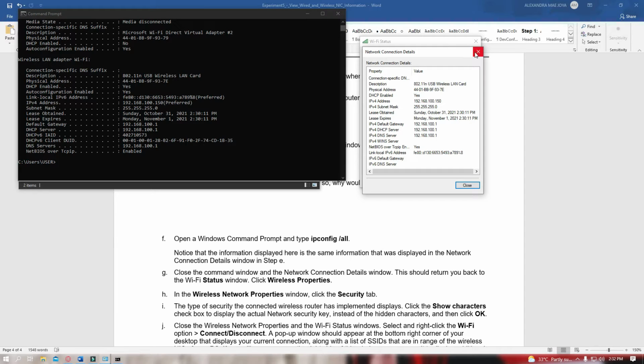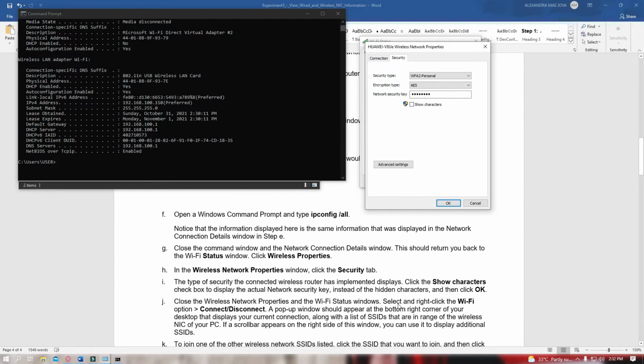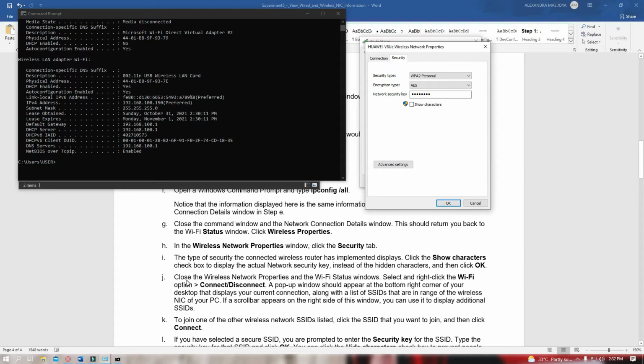So we're asked to click on this and click wireless properties, and in the security tab, the type of security the connected wireless router has implemented displays. Click the show characters checkbox to display the actual Wi-Fi password. I would not be clicking this for security purposes. Now close the wireless network properties in the Wi-Fi status window and right click the Wi-Fi option.